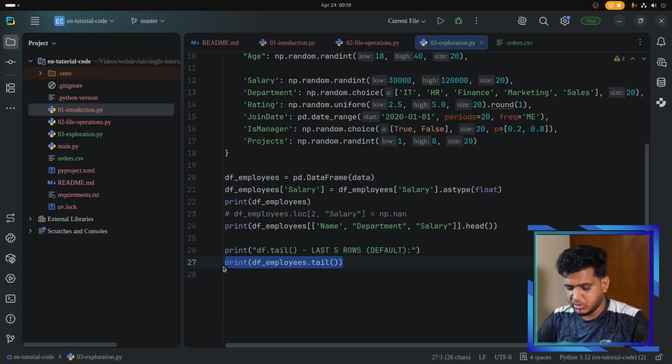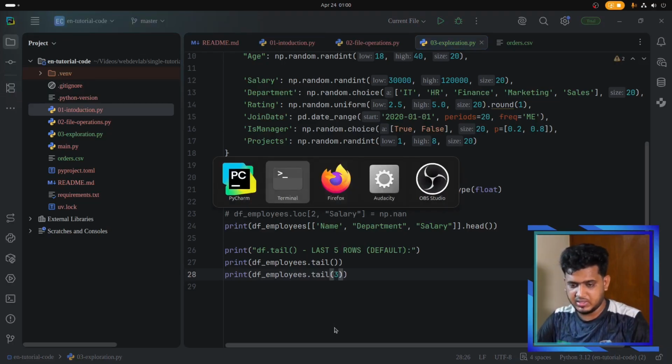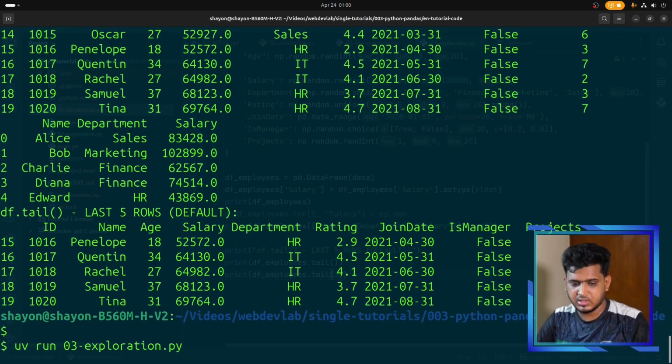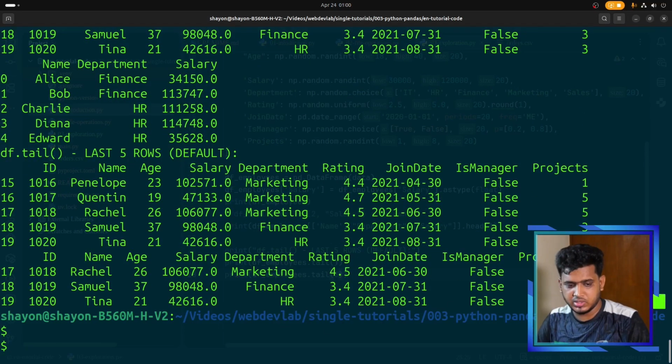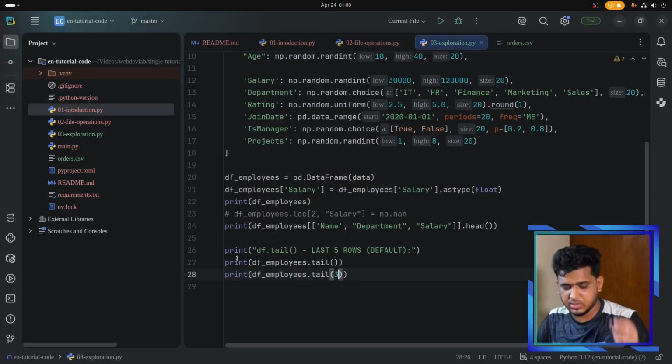Let me just copy this and paste it below here. And in here, instead of 5, we want to get 3 rows from the end. So let me just write it, and here we got only 3 rows. Previously we got 5 rows, now we are getting only 3 rows.